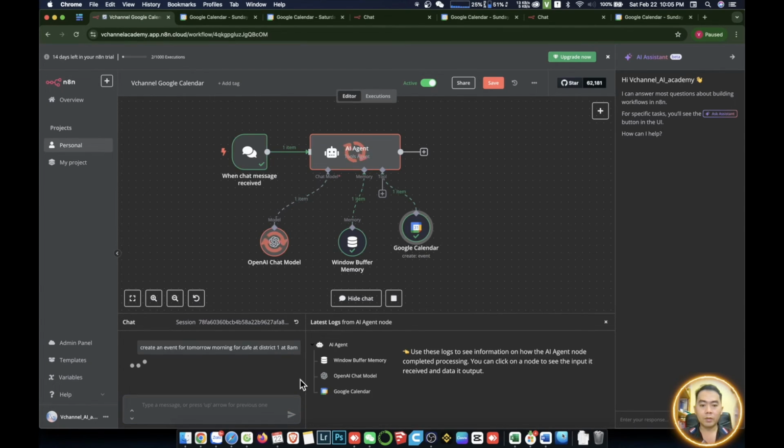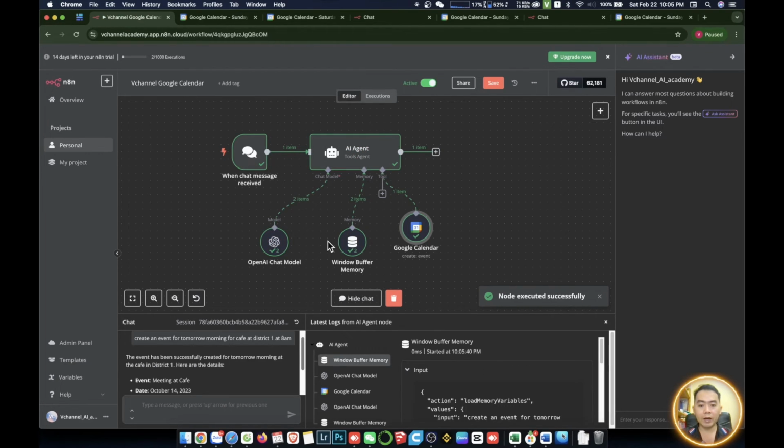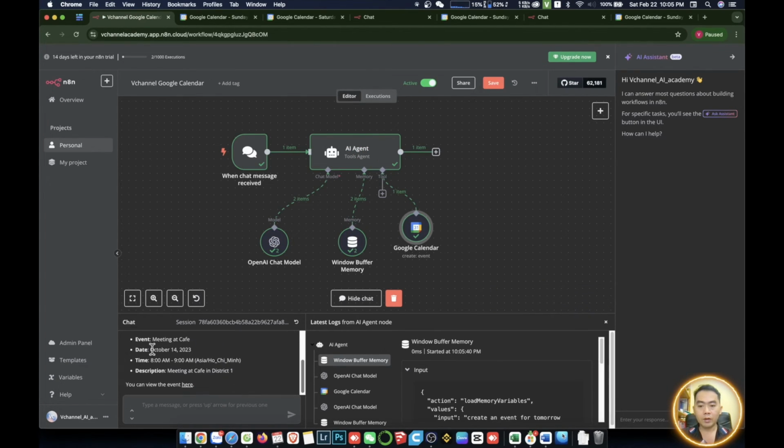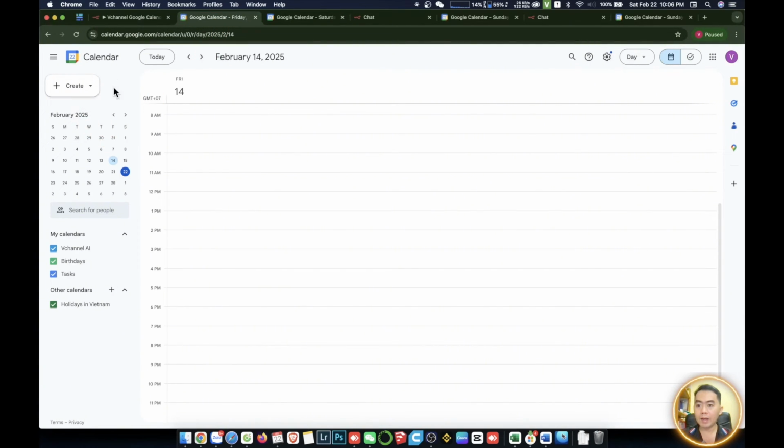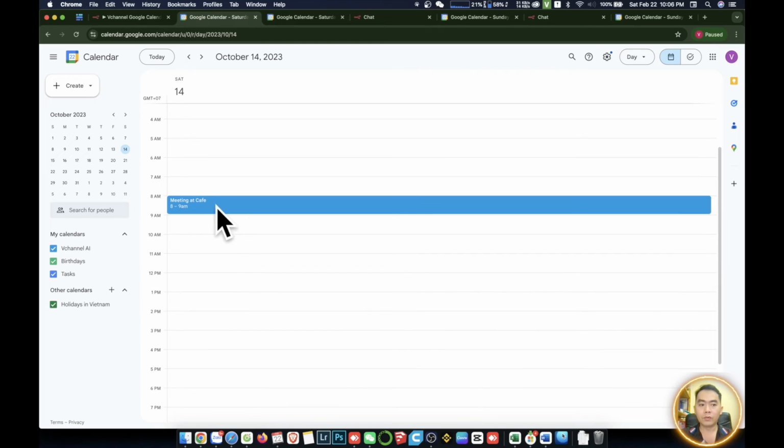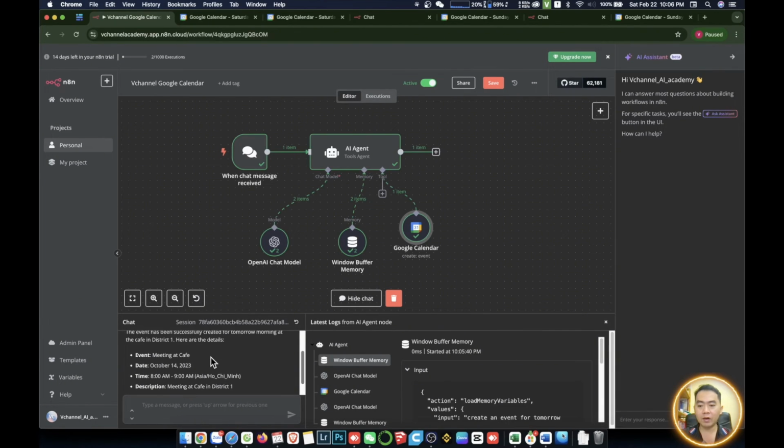Now let's see how it works with the settings so far. It created the date as 14 October 2023. So the problem is the wrong date. It cannot determine what day today is, so when I said tomorrow, it was the wrong day. The way to handle it is like this. Stay calm, guys, and come in.